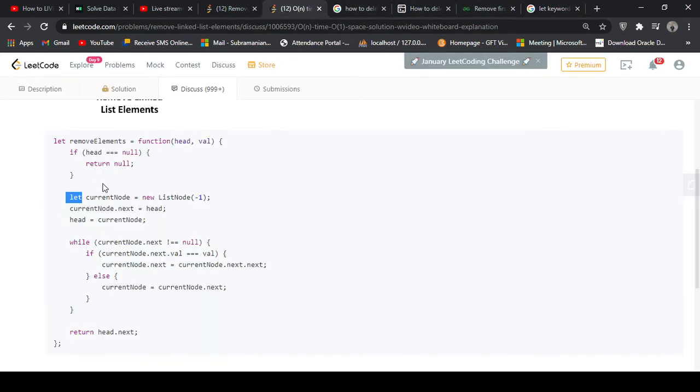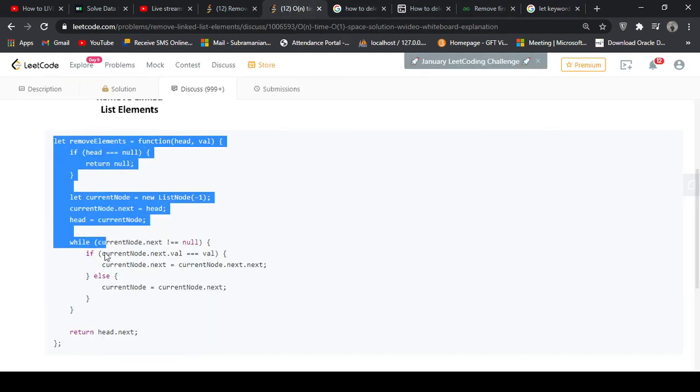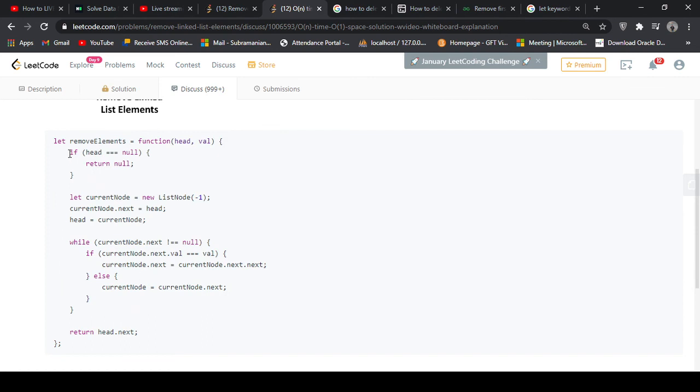Within the block, which block is it? I mean, they are using it within this function only. It will be valid in this function for that. There is no need of let. I think current node they are using new ListNode of -1. Current node dot next equal to head, equal to current node. Okay, they iterated.